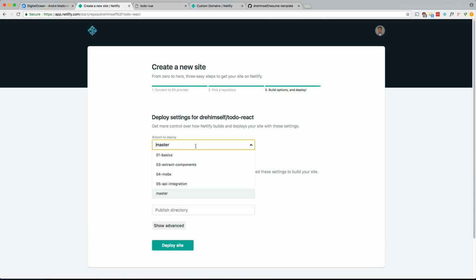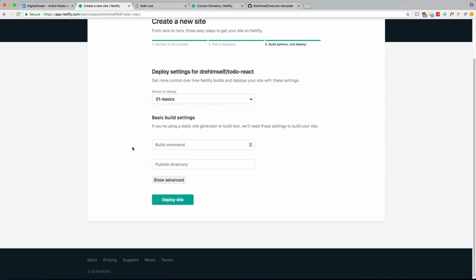So I'm just going to do after the first video, and I didn't do Firebase for this, so we'll just do what we have here. So the build command is, I believe it's build as well, but the published directory is build as well, not dist for React. And that should do it. Let's deploy the site.